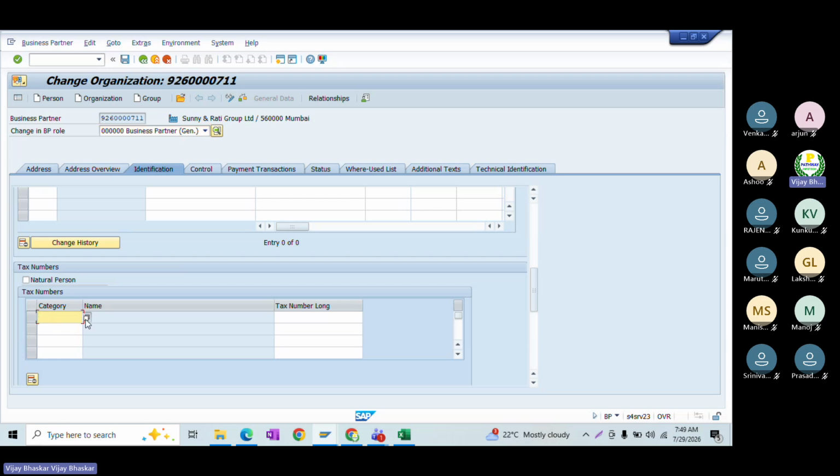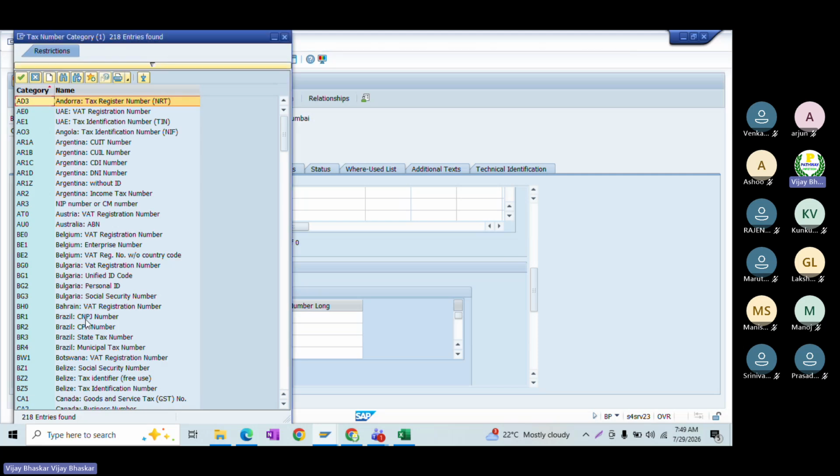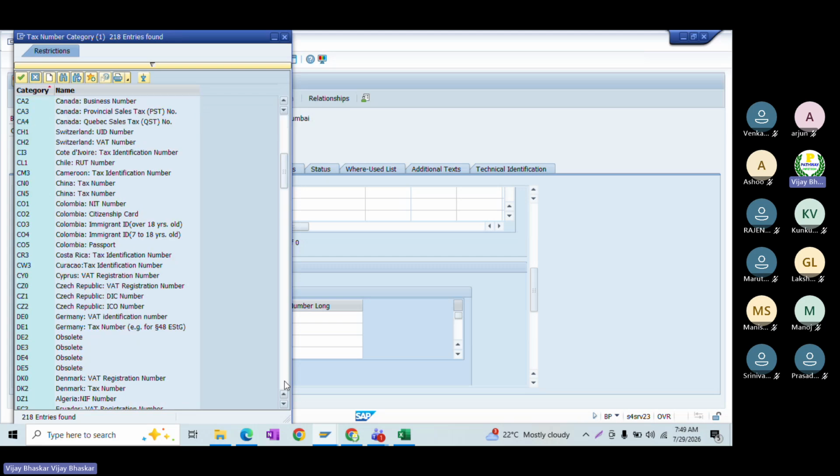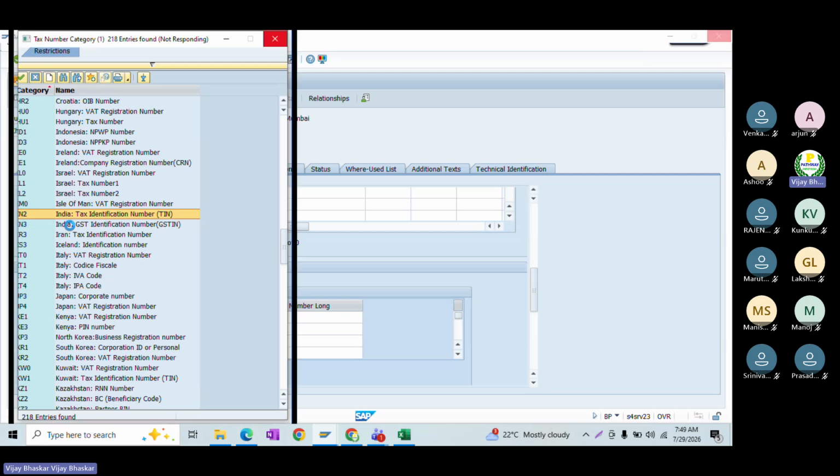If I take a drop down here, you can also reach out to SAP if you require any further clarification. Let me pick India. You could see here for India, two types of tax categories are available here.